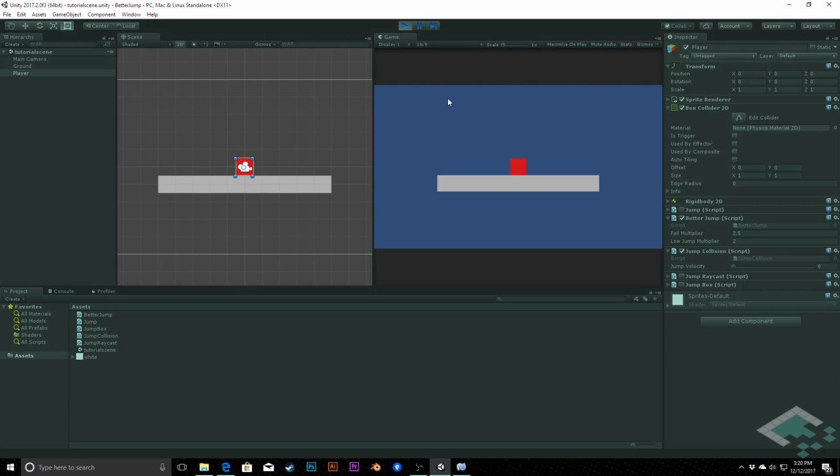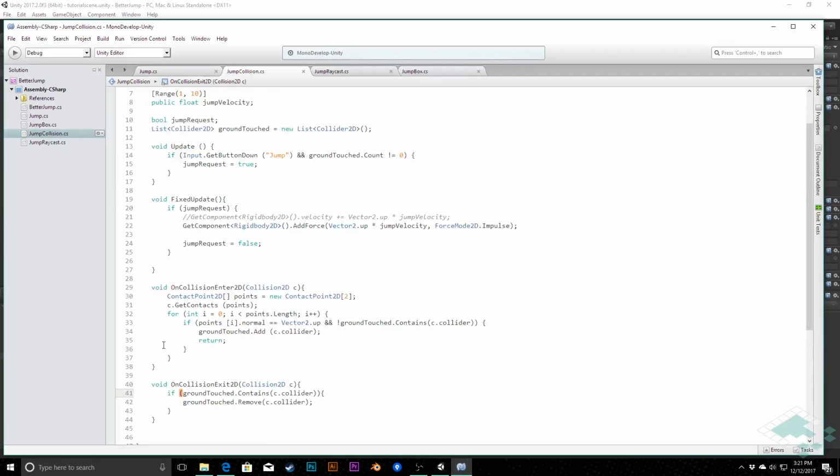And now what we'll see, if I increase this to actually have a jump velocity, make sure you do set that up to a value, is now if I hit jump, we jump normally, but if I try to jump in the air, it doesn't work. It's only when I'm touching the ground that I actually jump. So that is one solution for jumping, and that's using a collision to do so.